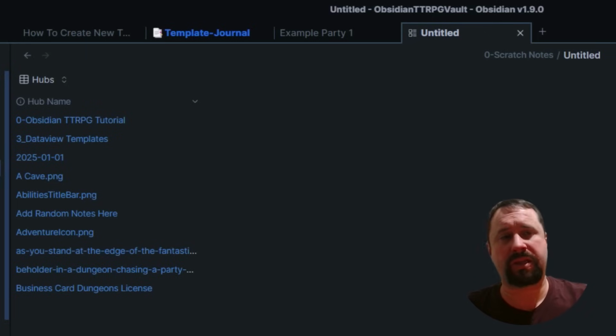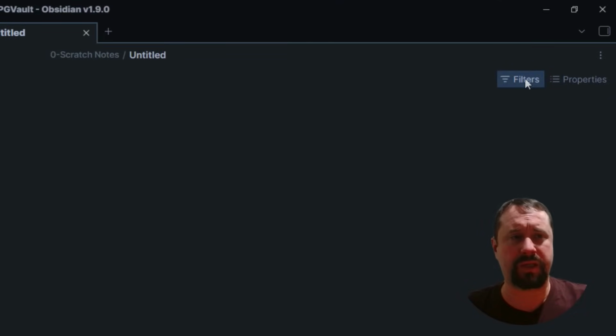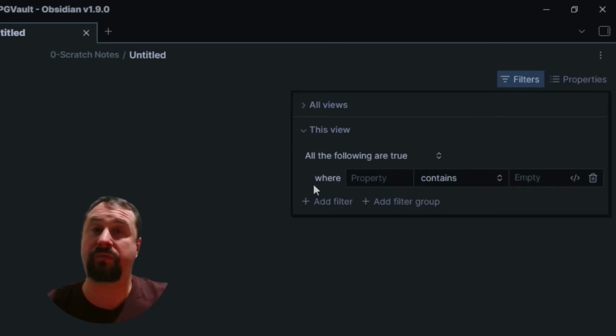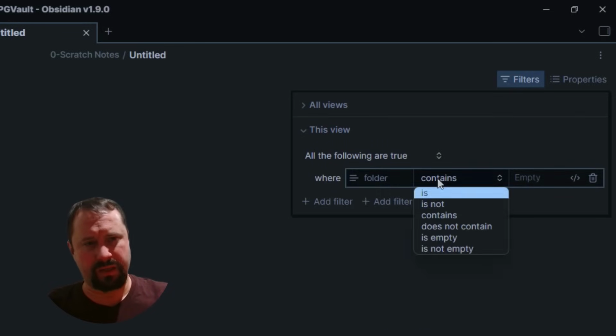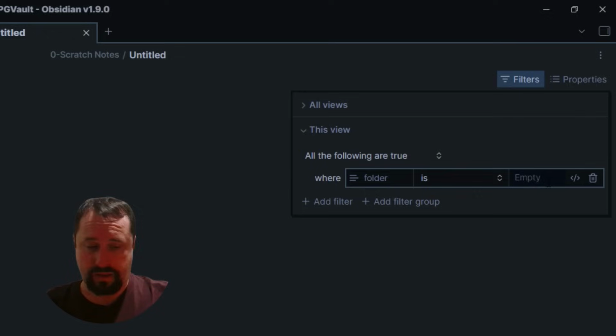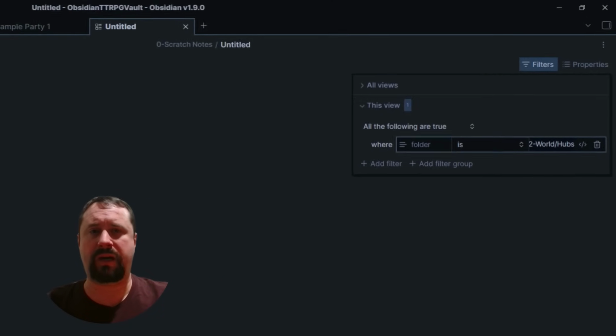Now, if we come over here to the right, we can see some more options. You can see filters, and this is where it starts to get really, really powerful. Now, I want to show hubs. Down here on the left-hand side, I've got a folder. It's in my 2-world hubs folder. So I want just this hubs view, where property, folder contains, or let's go is, 2-world/hubs.